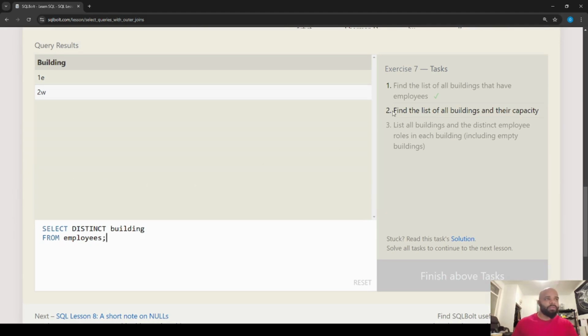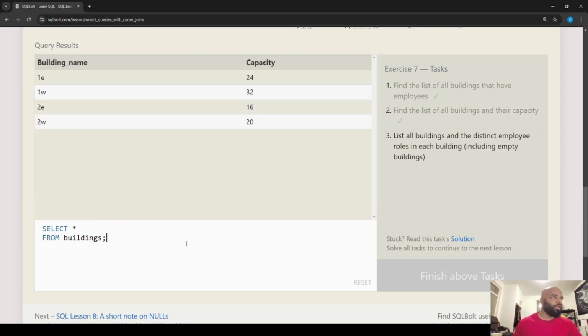All right, so find the list of all buildings and their capacity. That's the next one. For this one, considering we want to find the list of all the buildings, we select all from buildings. There we go. Building name, capacity, we found all, and once again, check mark.